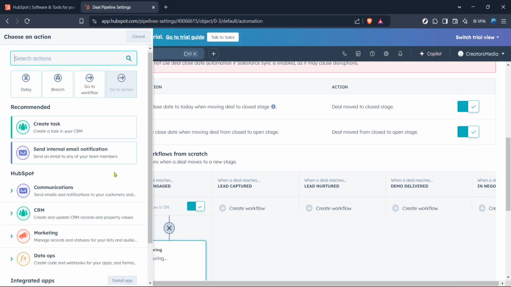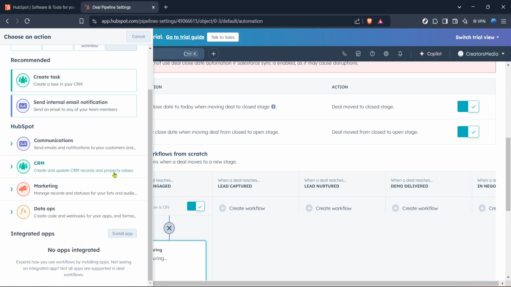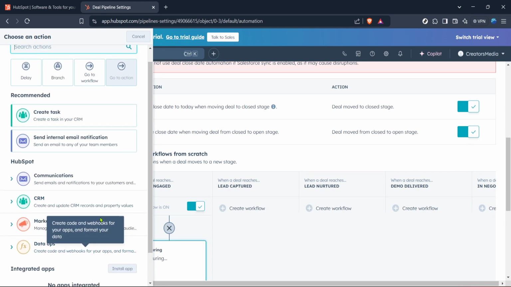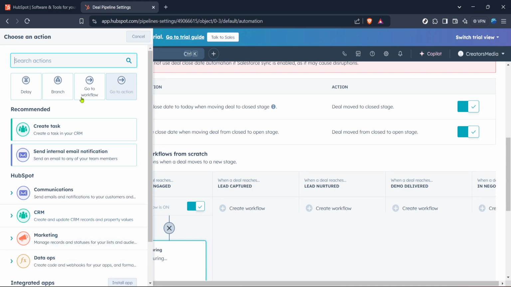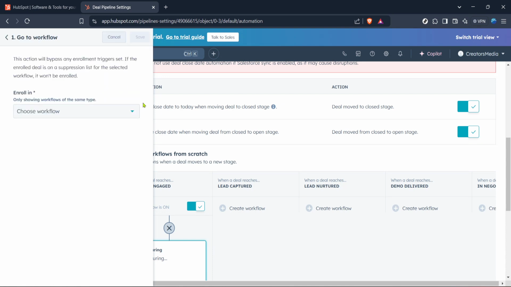And there you have it. Follow these steps and you'll have automated tasks on deal stages in HubSpot, enhancing your workflow significantly. Remember, the more you integrate automation into your processes, the more you can focus on building relationships and closing deals rather than getting bogged down by repetitive tasks.